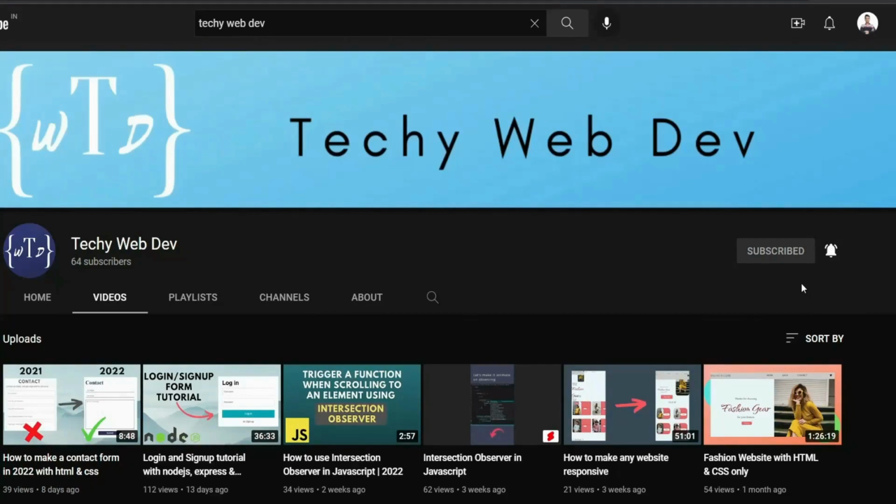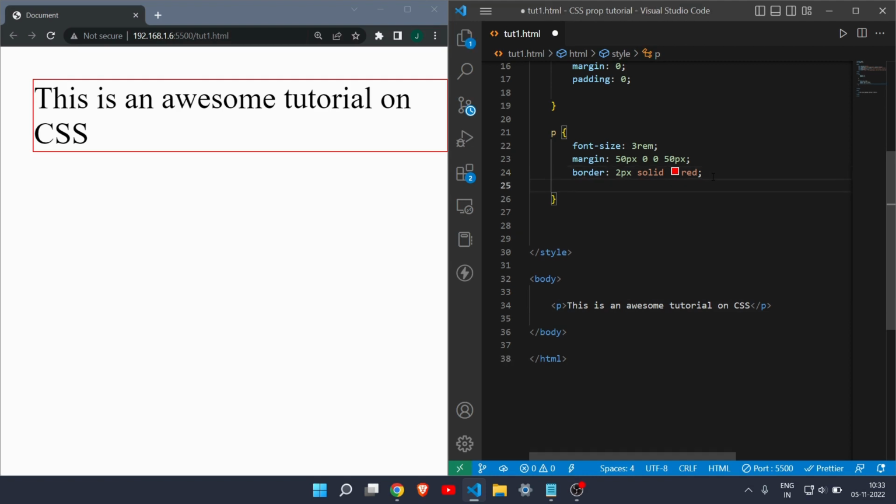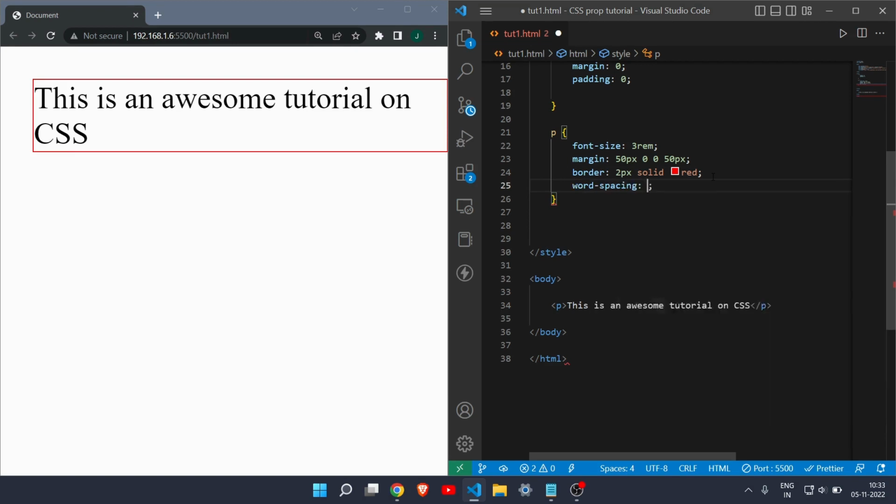Now let's continue with our topic. So as you can see here, we have a p tag, and in this there is a single line, okay, and there are a few words in it, so we can customize the words. Okay, so let's see how it is done. So first of all, let's see the property of word spacing.